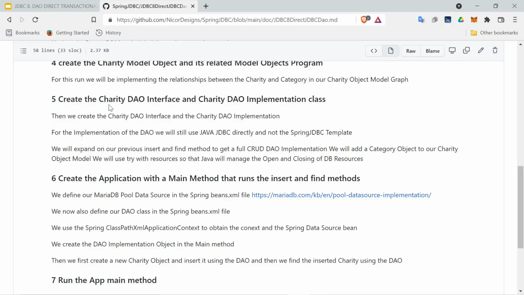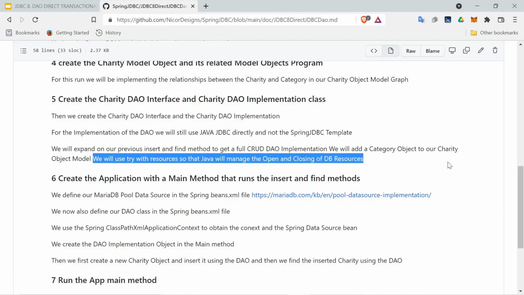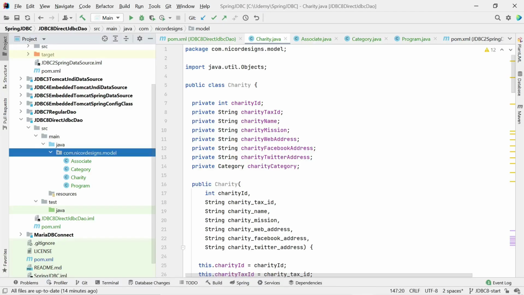And now the biggest step with the most work is the charity DAO interface and charity DAO implementation class. We're still going to use the Java JDBC, but we will expand our previous insert and find method to do full create, read, update, and delete. As we said, we're going to add the category object to our charity. Also we will use try with resources so that Java itself will manage the opening and closing of the database resources. Back to IntelliJ.